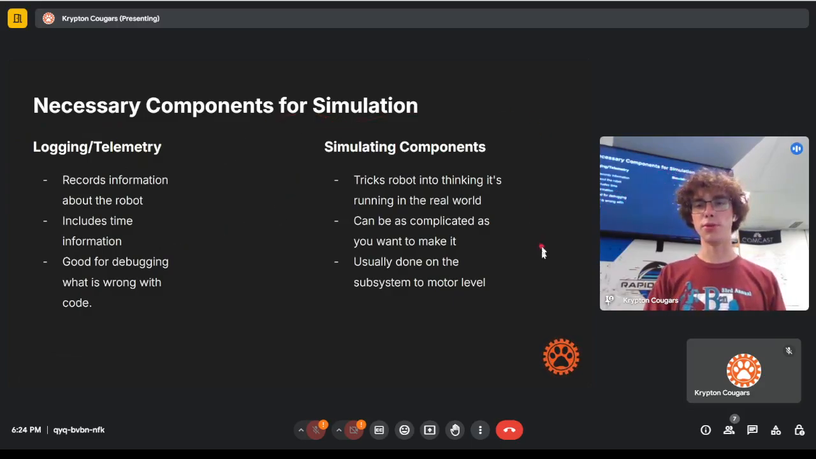Now, simulating components, that's kind of the second half of stuff that's necessary for simulation. Basically, you need to trick the robot into thinking that it's running with real motors that are actually reacting to the inputs and moving the robot in the real world, as opposed to just taking whatever speed you're taking in and just returning it as a fake motor. So it can be really complicated. You can do physics simulations on everything if you want a really accurate simulation, or you can just go with a very, very basic simulation. That's what we're going to be doing today, the very basic option.